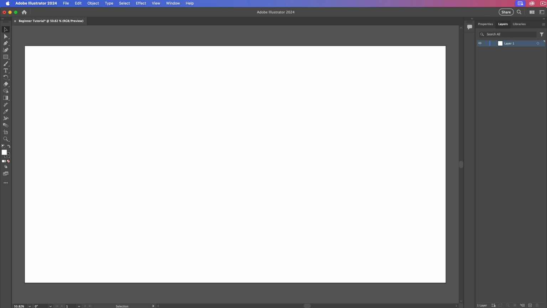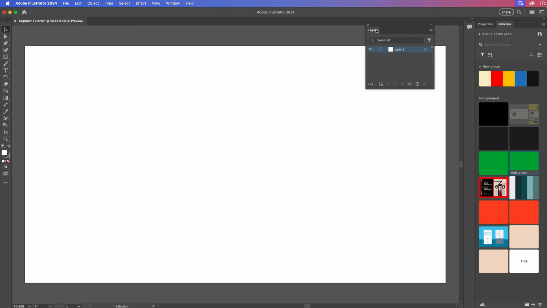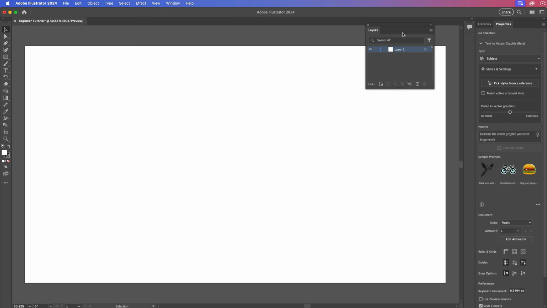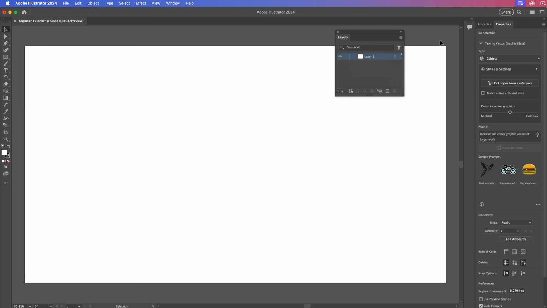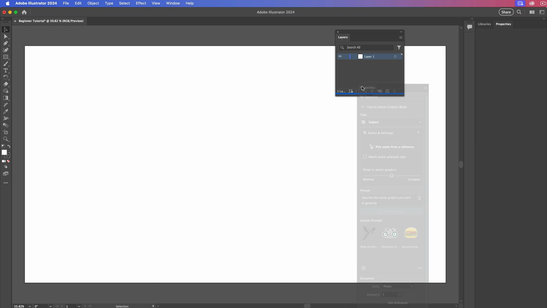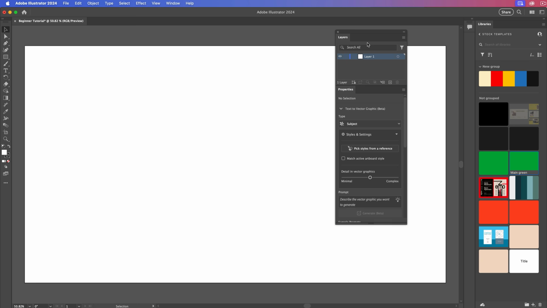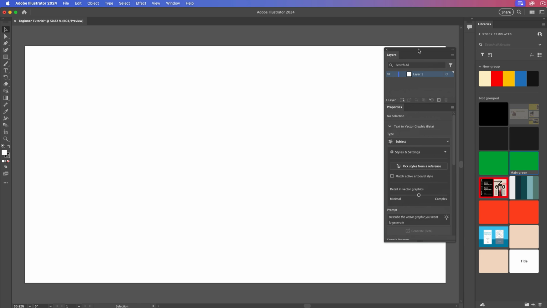For instance, I want to bring up Layers. So I'm going to bring Layers up here and drag it out. Everything in Illustrator when it's in a window can be dragged out and back in whenever you want, and you can place this anywhere. In fact, I can bring Properties out and just bring it underneath Layers here. And you can see I can resize all of these and place them wherever I want on my screen.